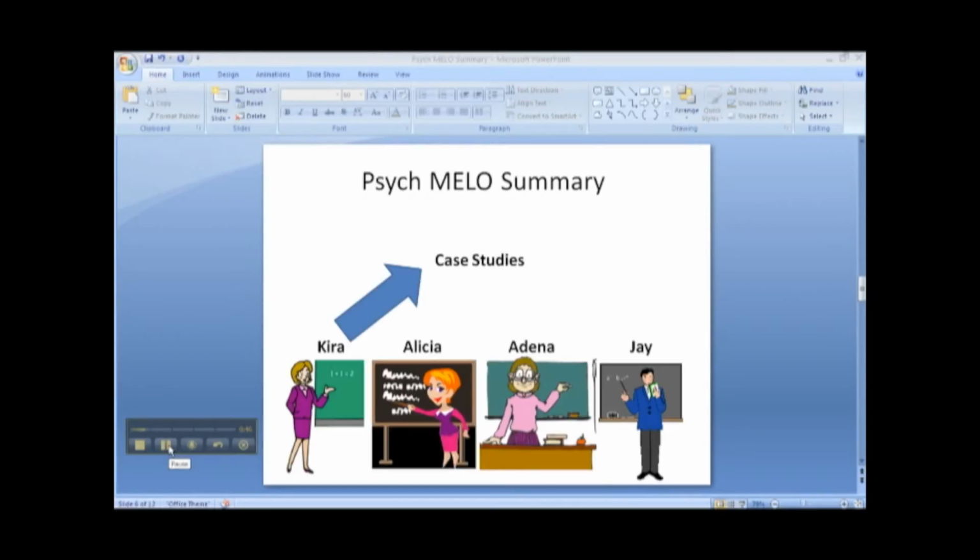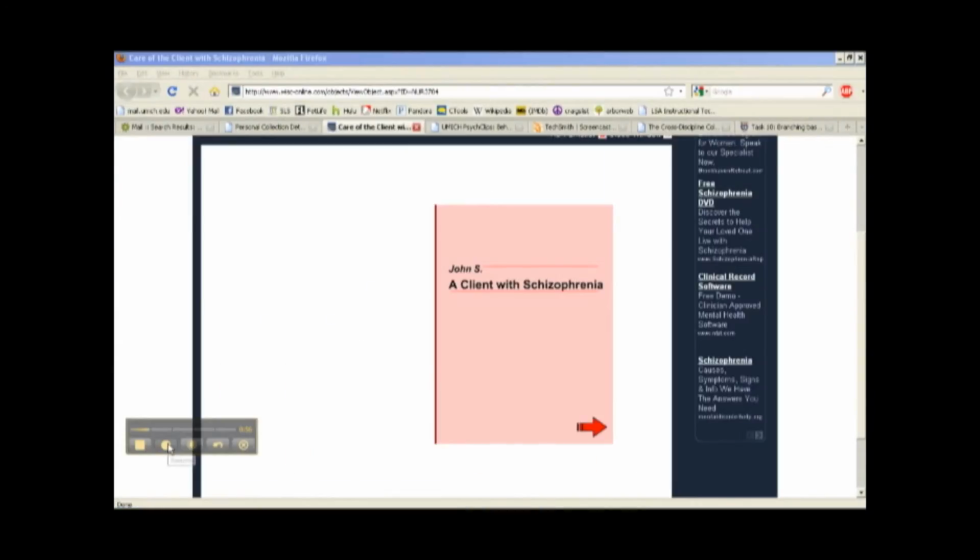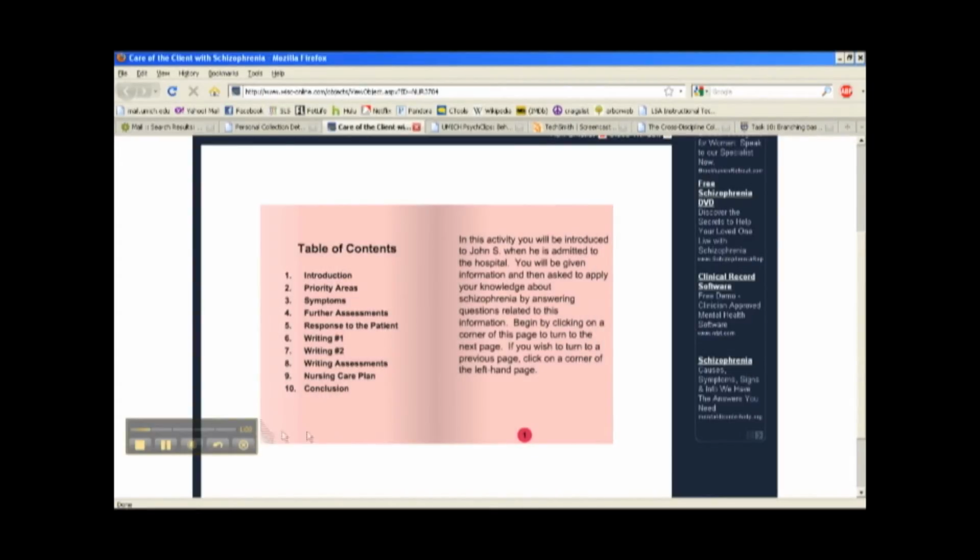Kira interviewed other psychology professors in our department and found that most of them were looking for case studies for their students. She created a collection specifically for this purpose of case studies. Here's an example from Kira's collection about a client with schizophrenia. Students can navigate through, it's a Flash software, looking at the symptoms and creating a treatment.